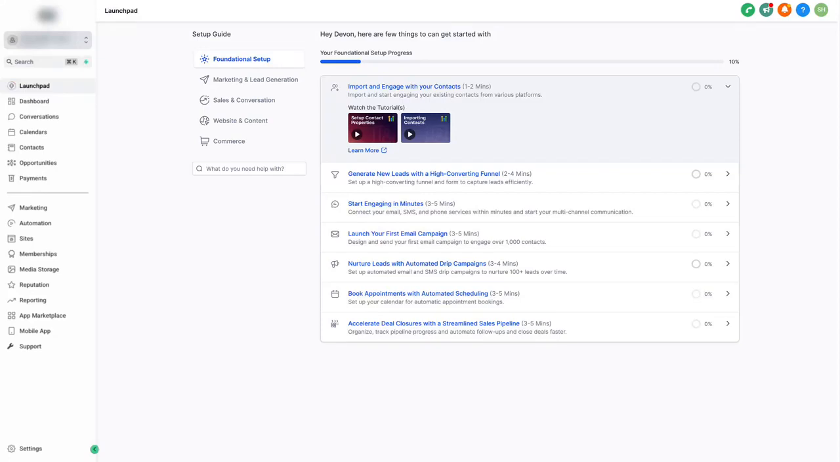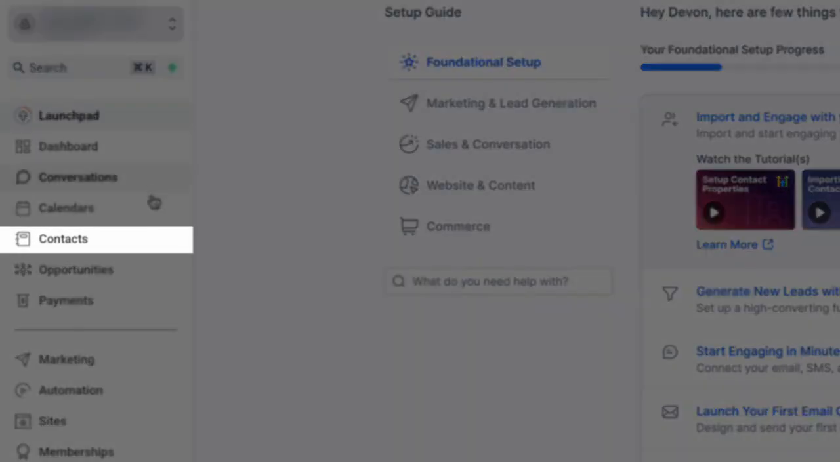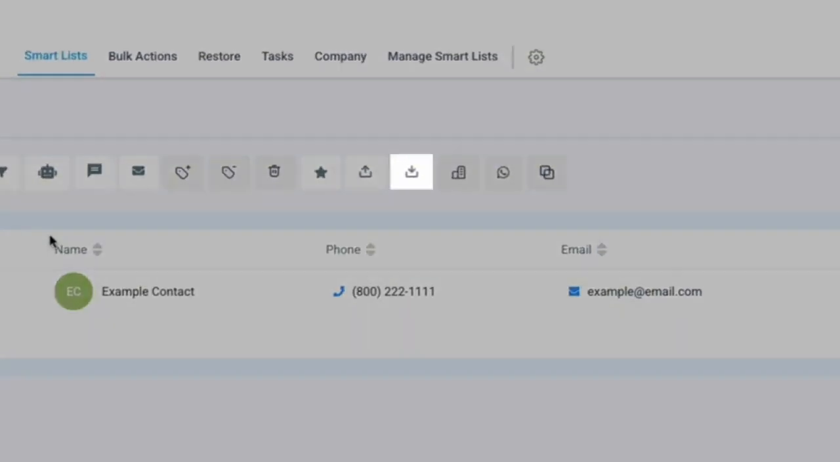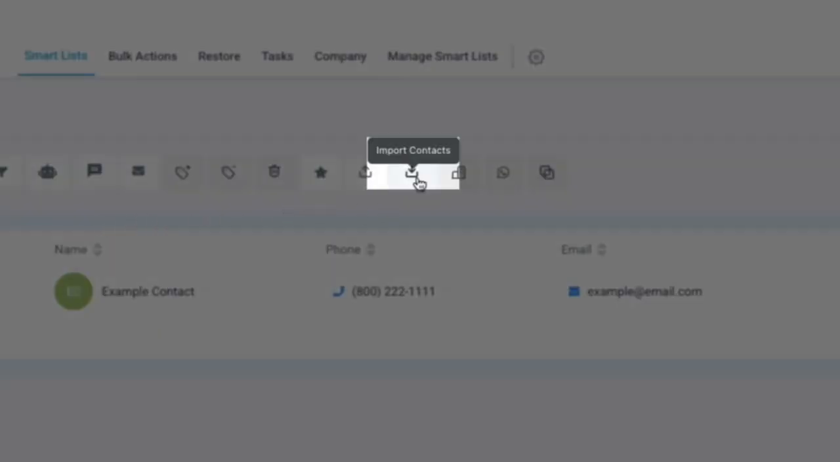Your contacts are the heart of your business. So in this video, I'll show you how you can import existing contacts from various platforms and start engaging with them immediately. To import a list of contacts, first navigate to the contact screen. Then select import contacts from your top toolbar, which will look like a box with an arrow pointing down.